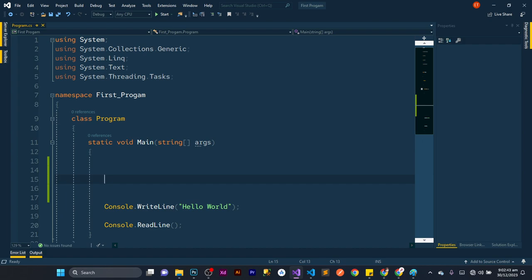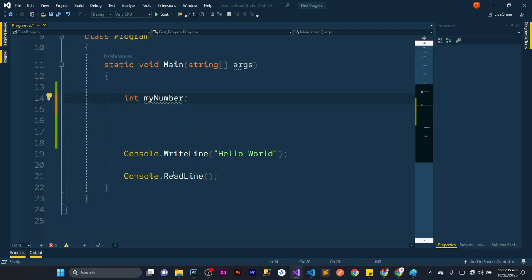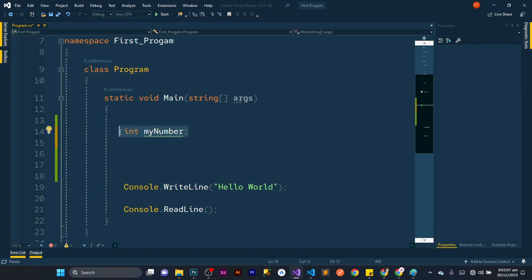Now, the first variable I want us to create is int myNumber. When we do this, you have to terminate it like so. We've basically defined, or declared, a variable. Now, this variable is useless at this point because it's practically not doing anything. It's just occupying space in memory.